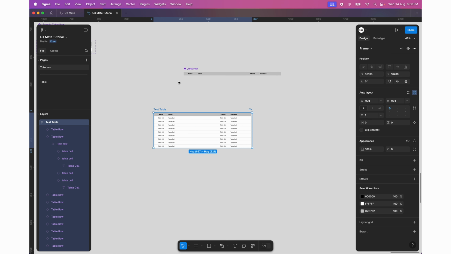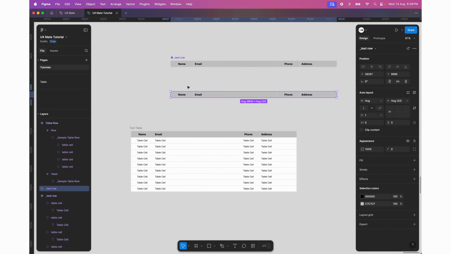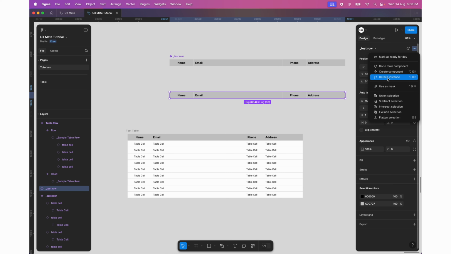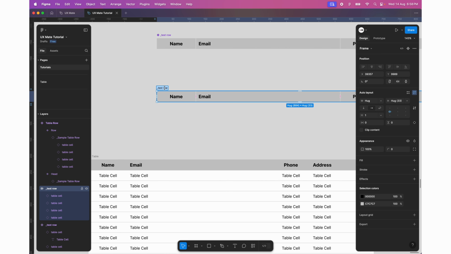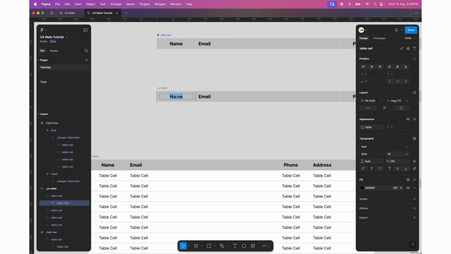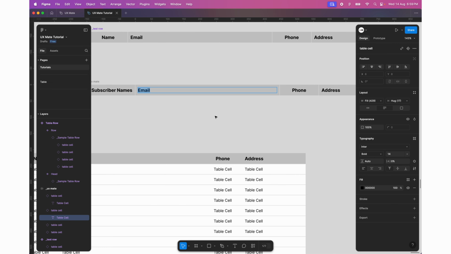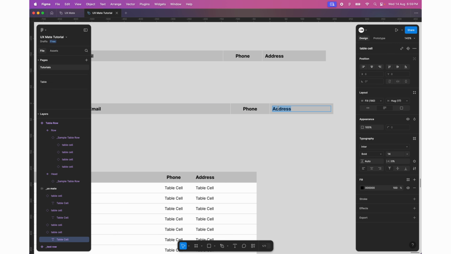Now I'll show you one more quick demo here. Let me create a duplicate of this. Let me detach the instance again. I will give it a different name for now. Let's say UXmate. Okay, and I'm going to add the subscriber names. Okay, and then emails, phone number, and let's have date, subscription date.